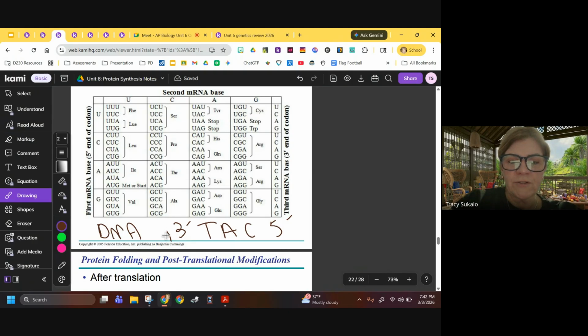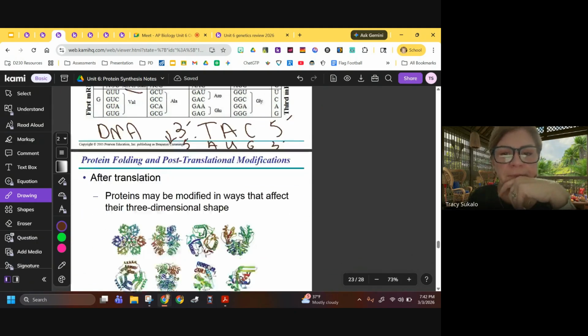You have to transcribe this first into AUG. Oh, my favorite one. AUG, methionine, my amino acid of choice. Here it is right here. Okay. So just be careful. Remember, you always got to get to messenger RNA. Okay.